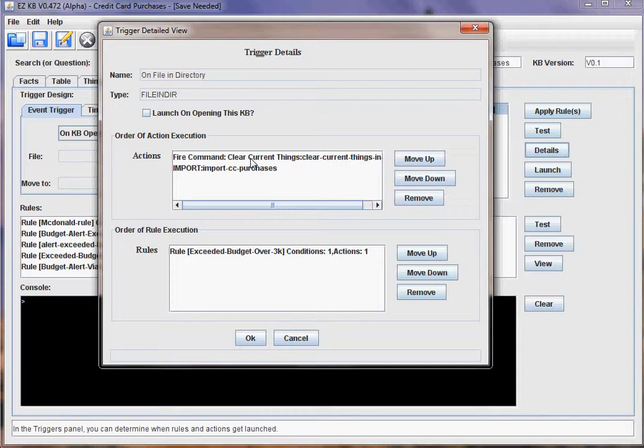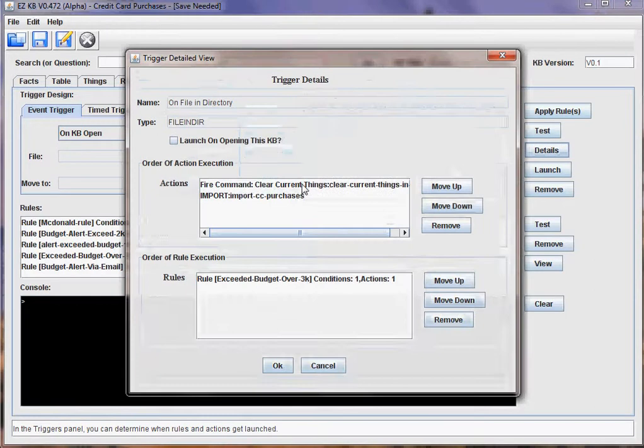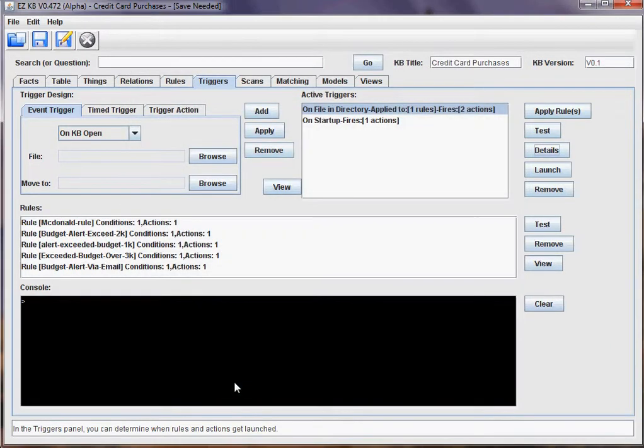So here's what's going to happen. I'm going to clear any current things in this knowledge base, keep the thing types, etc. and rules. Then I'm going to import the purchases. Then I'm going to check my over 3K rule. One other thing about that: if you had to change the order of execution, you can go ahead and do that. But we want it that way, so we're good.